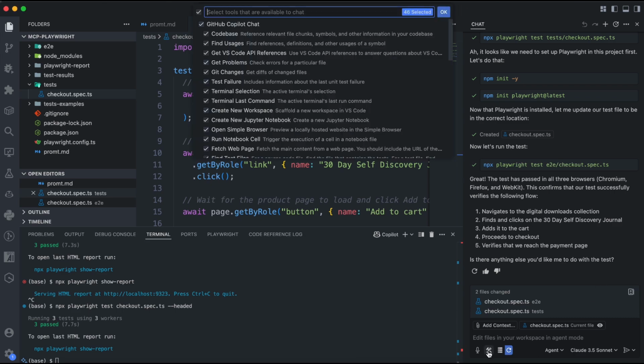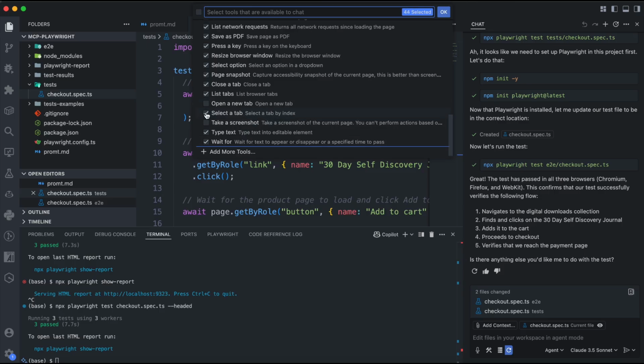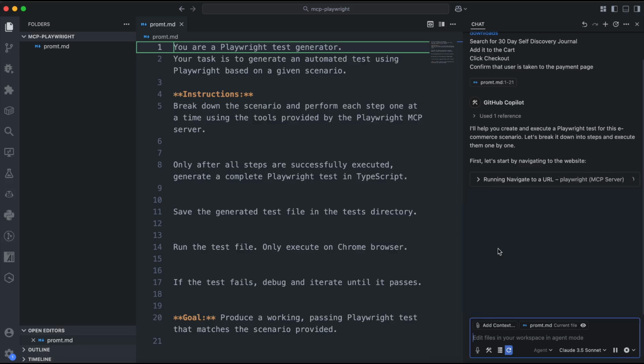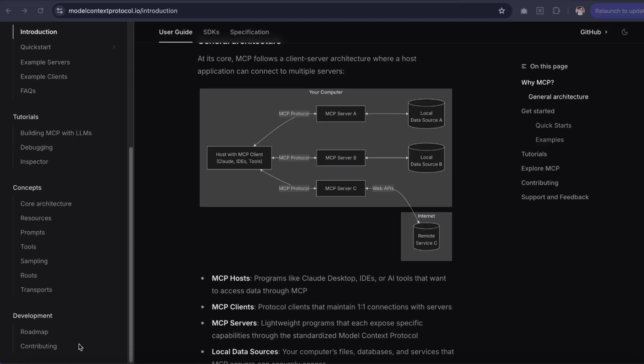In agent mode, select the Tools button in the chat view and toggle specific tools on or off as needed. You now have a solid understanding of how to use the MCP server to enhance your workflow. To dive deeper into the Model Context Protocol, be sure to check out the official MCP documentation.